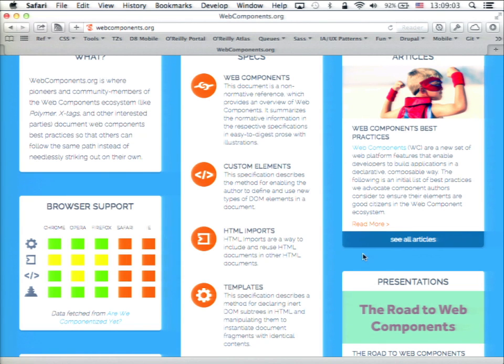HTML imports are basically a way, and that particular spec is not implemented at all in the browsers. You can see on the left here, HTML imports, not so much. But it's a way to specify an external resource, external to the current page, that says, hey, that's where my templates are, right?